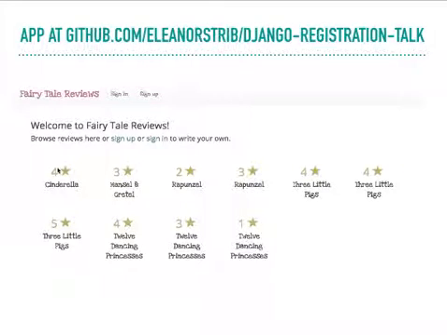So I made this little baby app to illustrate how Django registration Redux works. My previous app was a little bit too complex for that, and I didn't want to muddy the waters for you if you want to download an example. But here it is. It's called Fairy Tale Reviews, also inspired by my son who loves fairy tales right now.